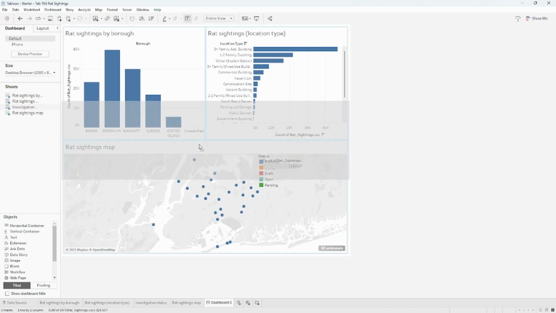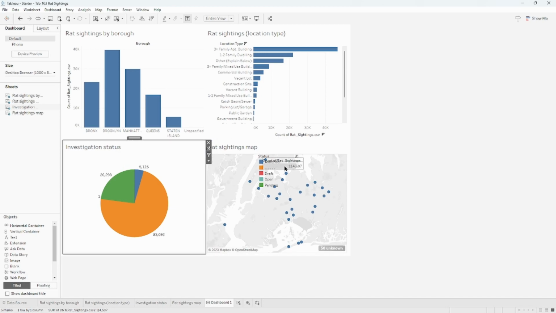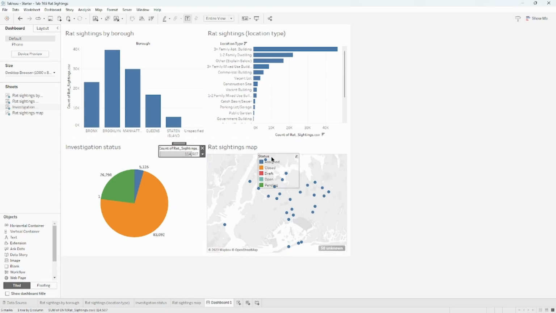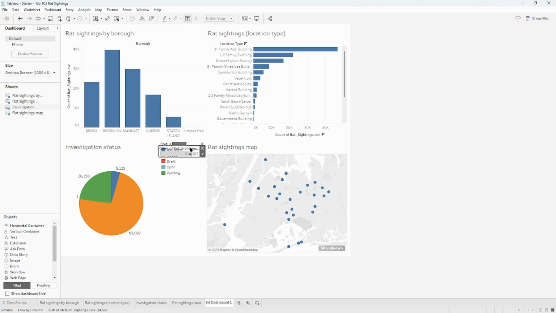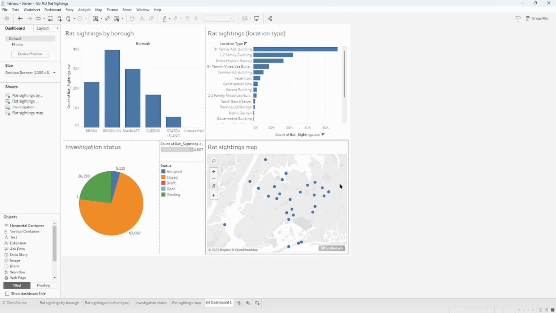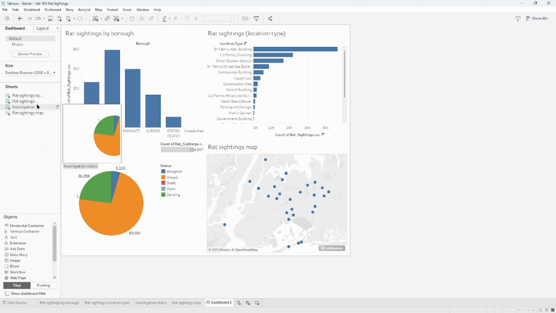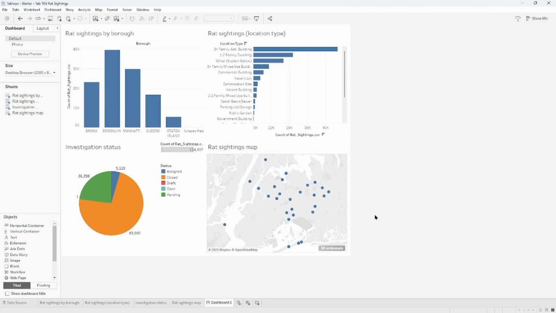Similarly, if I had this floating and then I hit Shift, I can then put it back to tiled. I have a note: things like this legend are still being floated. I'd have to press Shift on them to get them to pop back into place. Okay, so that's a little bit on adding different sheets.